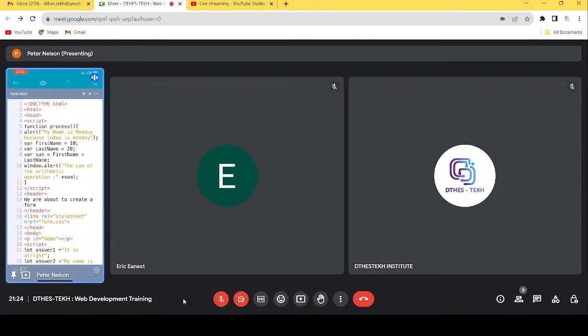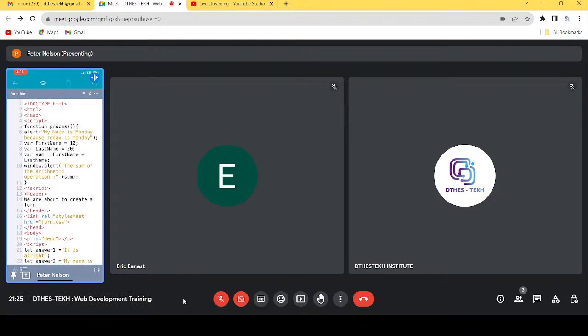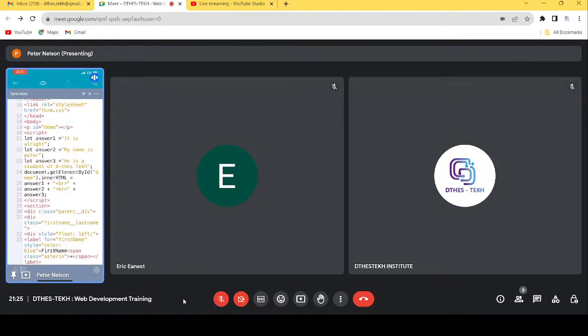We have the variable first name is 10, the variable last name is 20, and the variable sum should be first name plus last name. So it should do the calculation. When I click the process, this is the first: my name is Monday because today is Monday. When I click OK again, it should bring the sum of the arithmetic operation is 30.